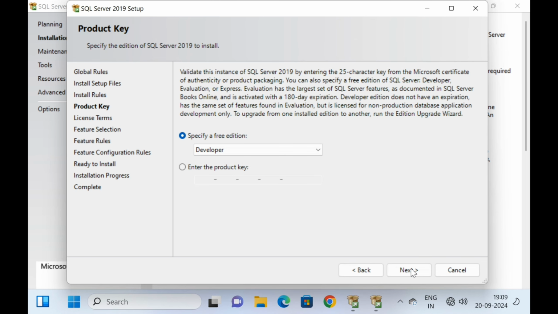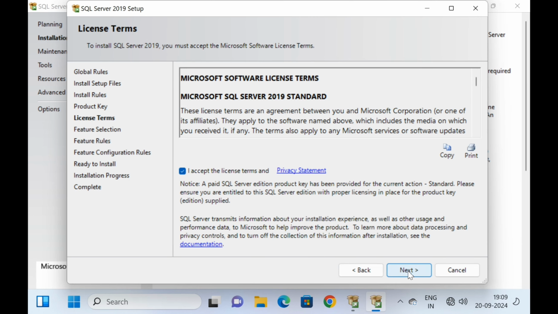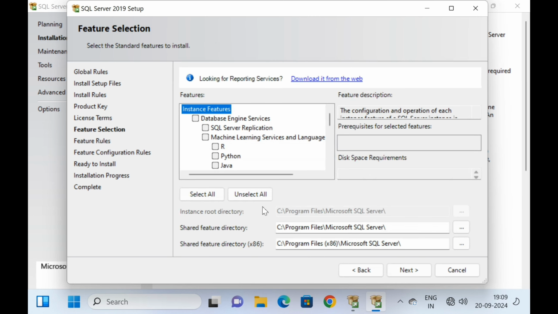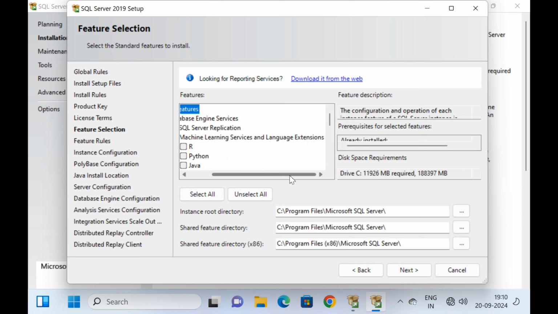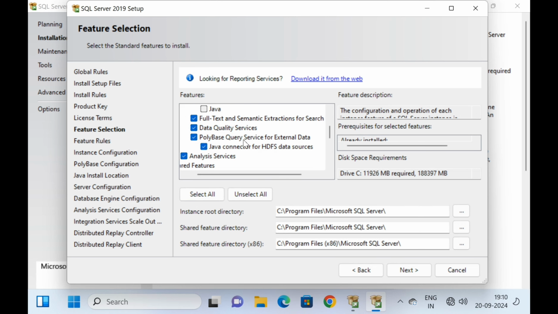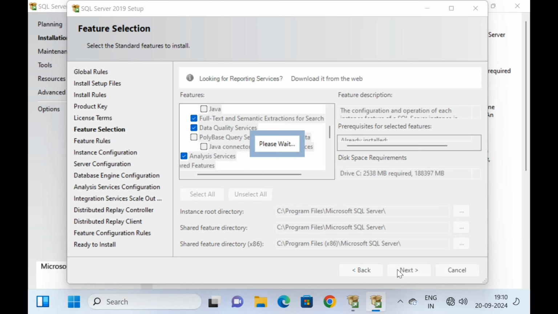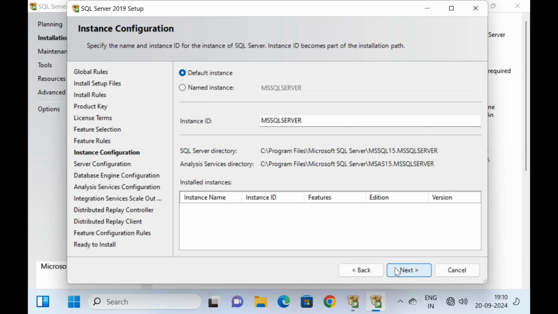Then click on next. If you have a license, then provide the license key. Else, click developer, then click next. Then click next. In here, click select all. Uncheck new SQL Server standalone installation. If you require, then you can check this, and also uncheck PolyBase security service for external data, which in my case is not needed. If you need it, you can check. Then click on next.